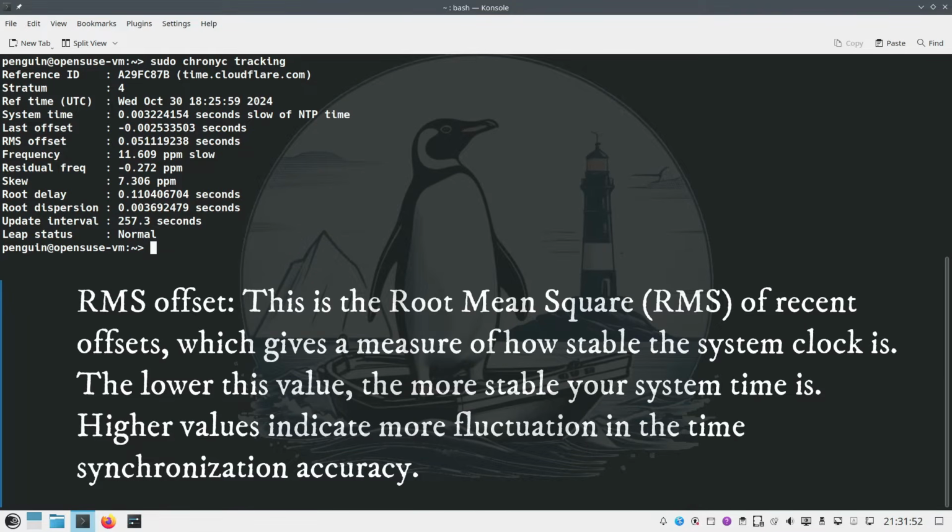The RMS offset. This is the root mean square, or RMS, of recent offsets, which gives a measure of how stable the system clock is. The lower this value, the more stable your system time is. Higher values indicate more fluctuation in the time synchronization accuracy.